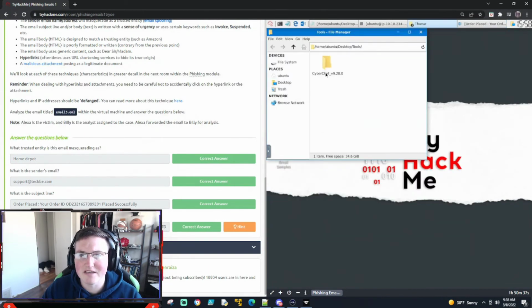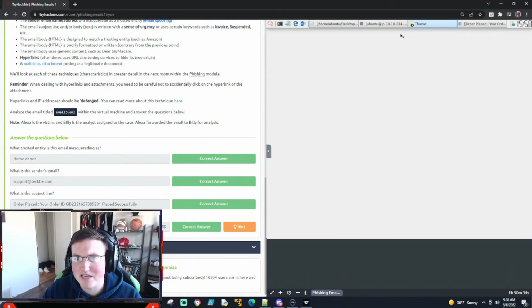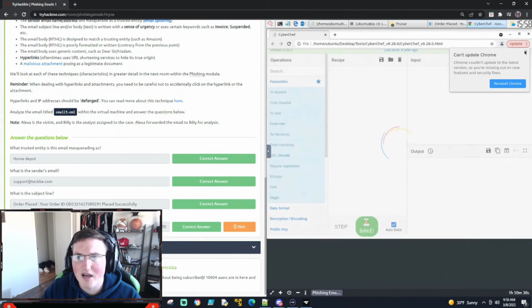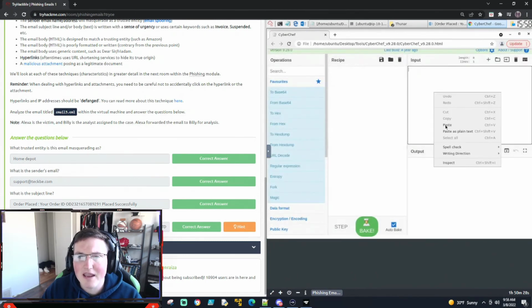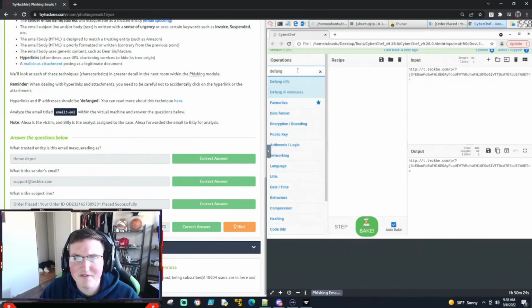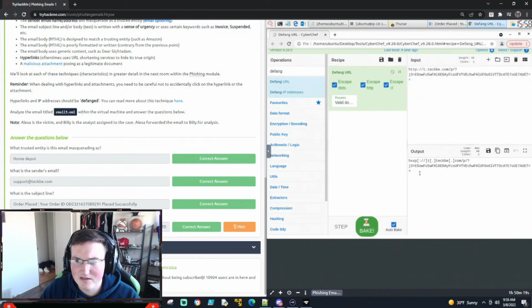So CyberChef is built into this box. So you open up CyberChef. If you're not familiar with CyberChef, it's just a way to decode things. We'll put the input here, and we're going to actually look for defanging. And you can see defang URL. You put it as the recipe. You hit bake. There it is.